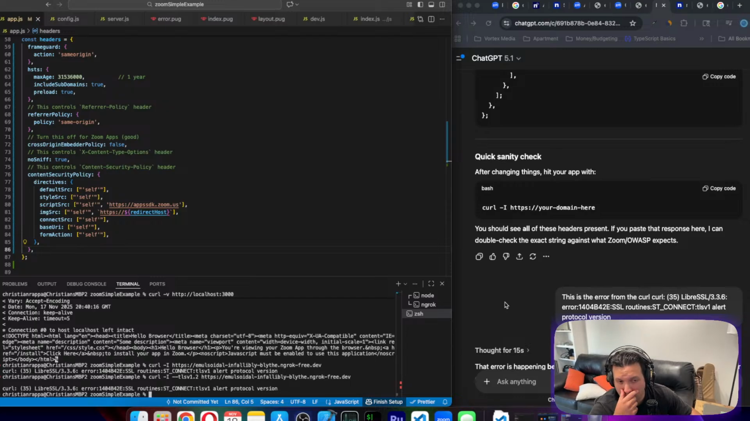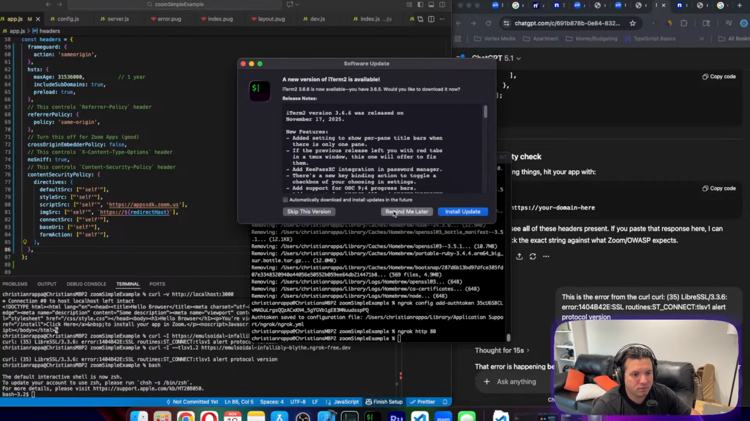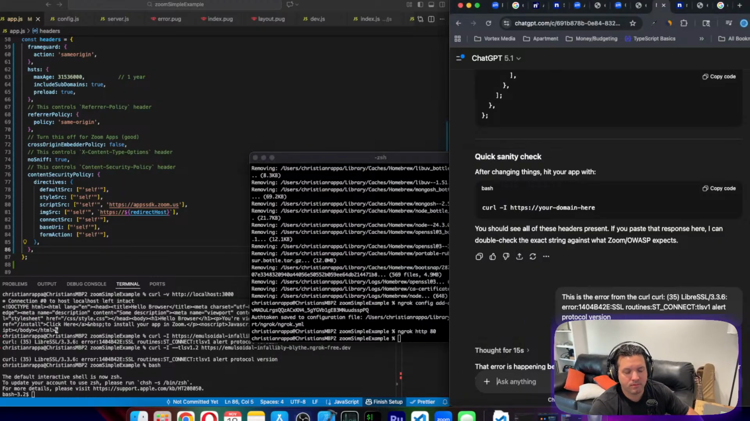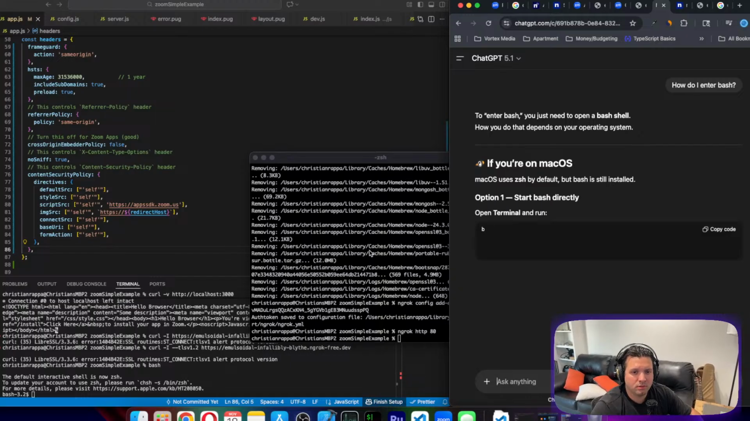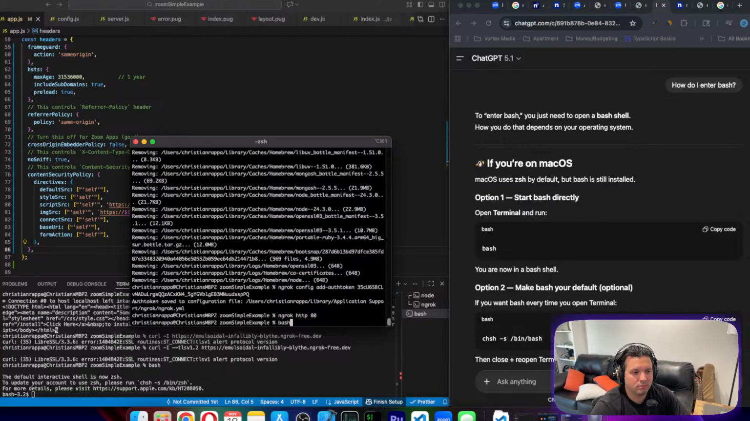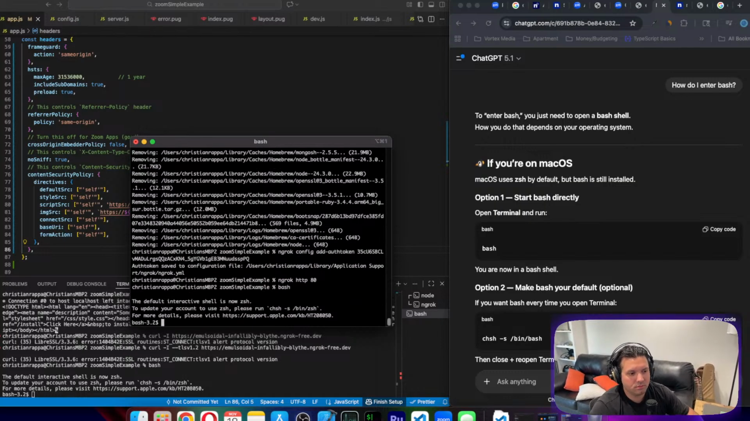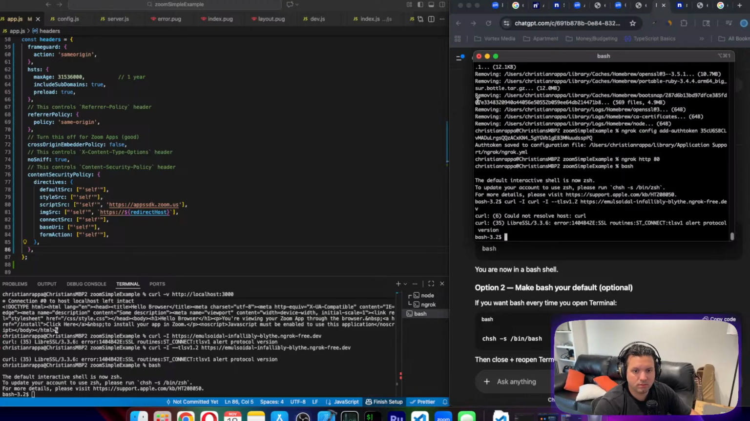Maybe I'm doing this wrong. Oh, I'm not in Bash. I don't know. How do I get into Bash? I really probably should know this. How do I enter Bash? I'm gonna turn on Bash. Oh, yeah, here we go. And then I can curl. Curl -I and then the URL.